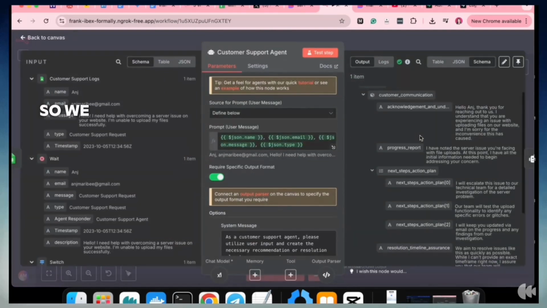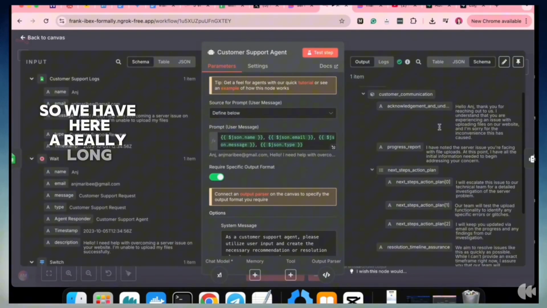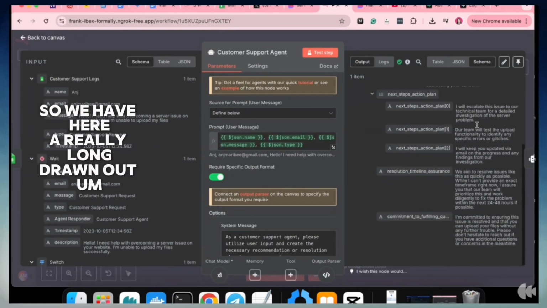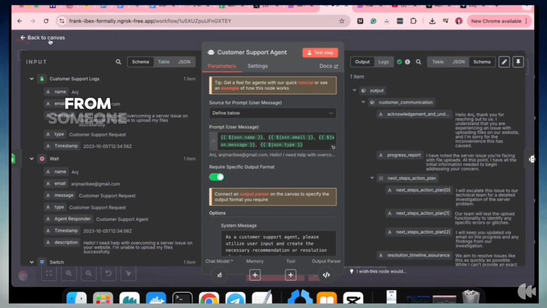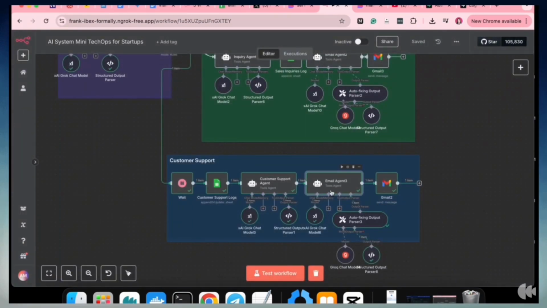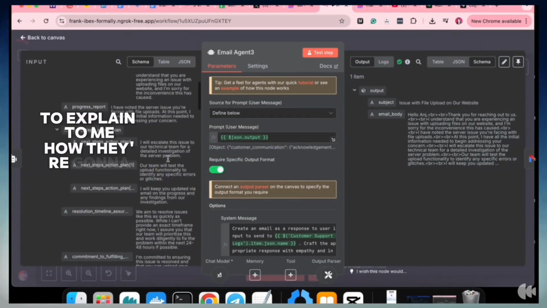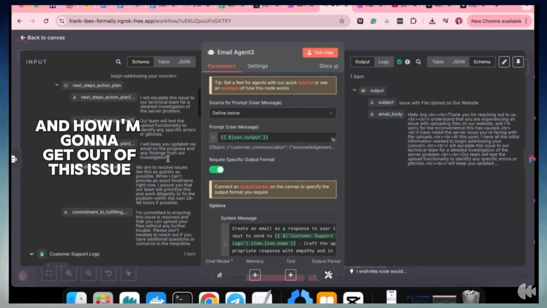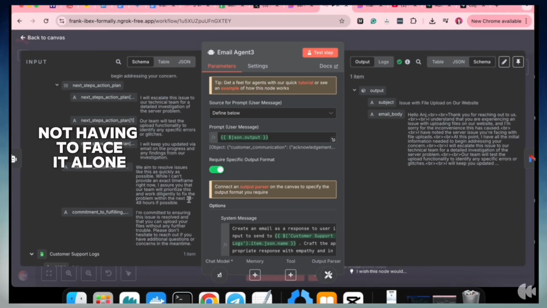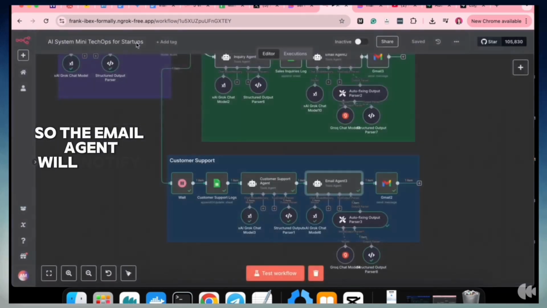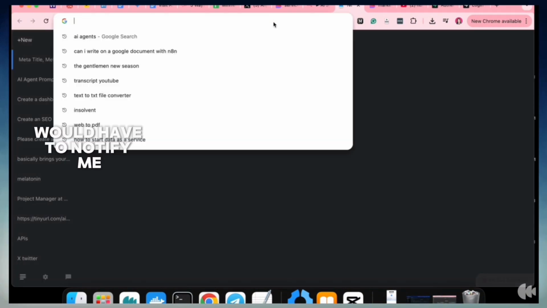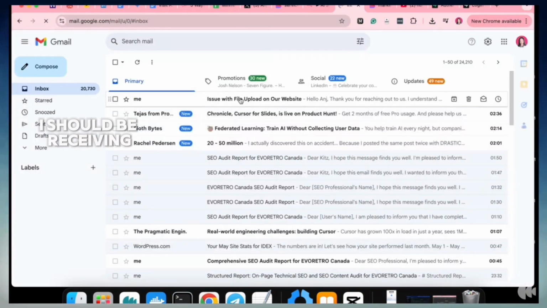So we have here a really long drawn-out output, which I also like, from someone who tries to reassure me that any issue would be solved, with a long paragraph of text to explain how they're going to help me and how I'm going to get out of this issue, not having to face it alone. So the email agent would have to notify me because I did send in my own email. I should be receiving an email from them.